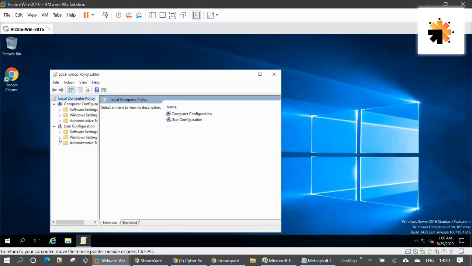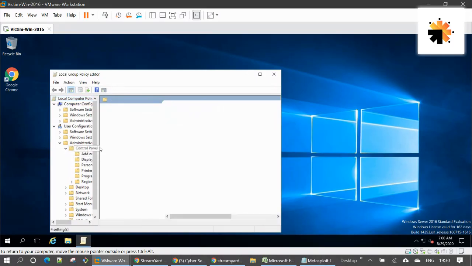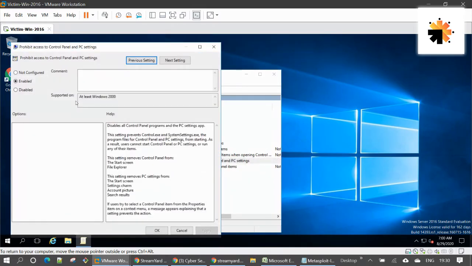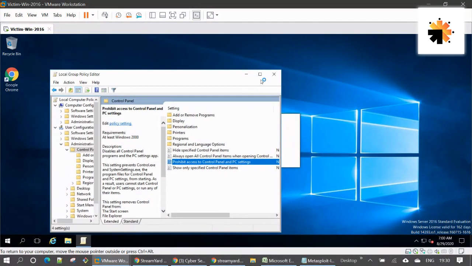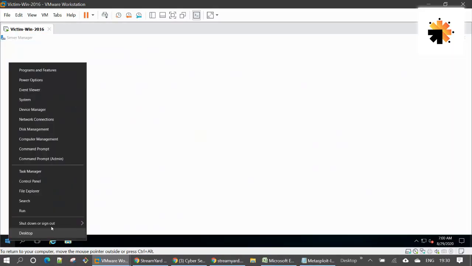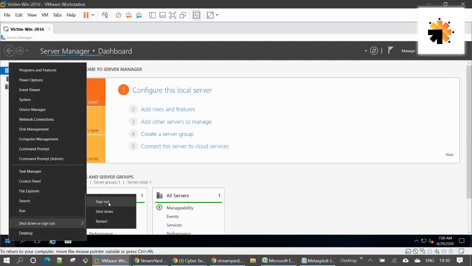Okay, administrative templates, control panel. And where are we? We are in control panel, correct. And prohibit access to control panel, just enable it, because we'll require it. So set it to not configured, and it is done. So I'll just log off and log back in. Sign out.